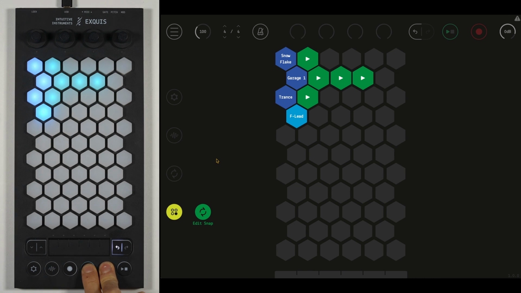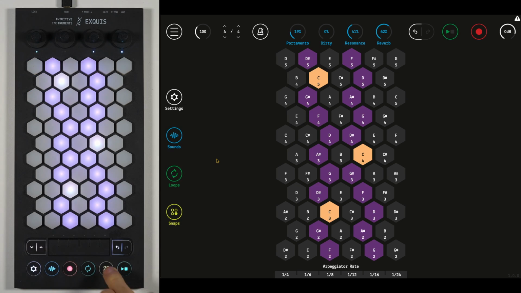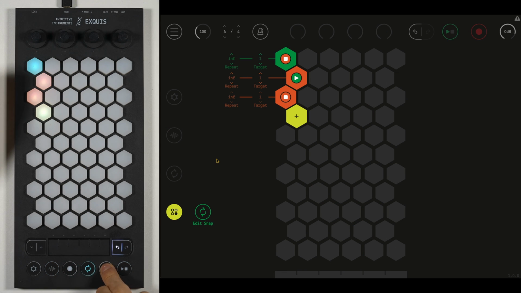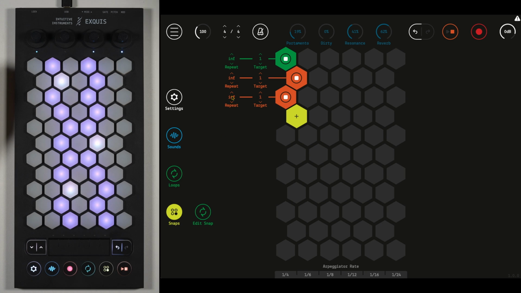Note that it's also possible to arm a different track on each snap. We can now switch between them instantly, and launch it upon releasing the Loops button. We can then determine the duration here.